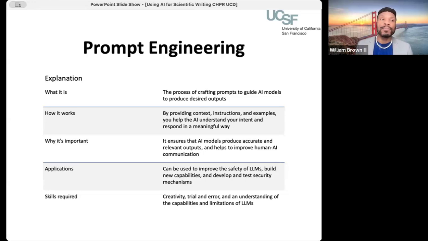Actually, what I'm finding, and what a lot of people who use artificial intelligence on a regular basis are finding, is that it starts to learn how you speak. It almost starts to pick up your accent, your vernacular, your idiomatic expressions. So pay attention to that when you're using it as well. And then the application can be used to improve the safety of other LLMs, build new capabilities, and develop and test security mechanisms and skills required.